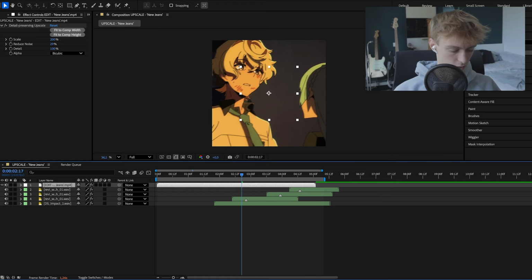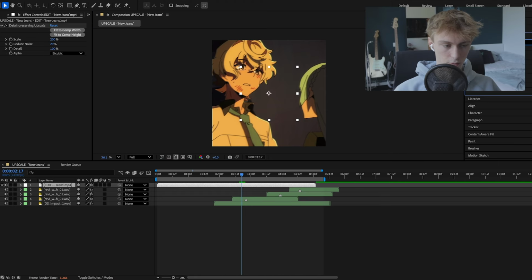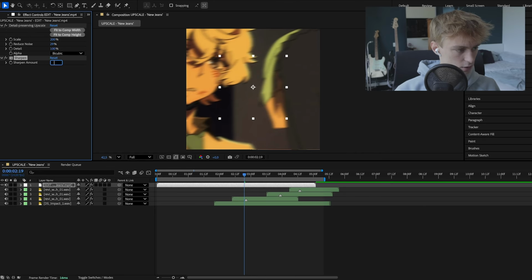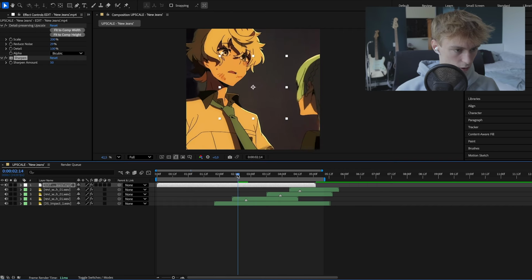Now, as a last thing, what you can do is add another sharpen effect, which we already did in our previous project. So just maybe an extra 50. So it's just a little more sharp like this.